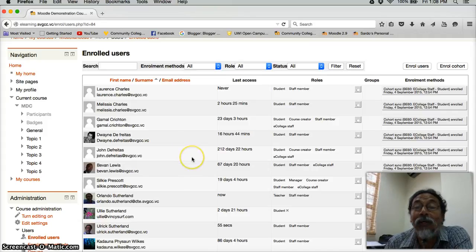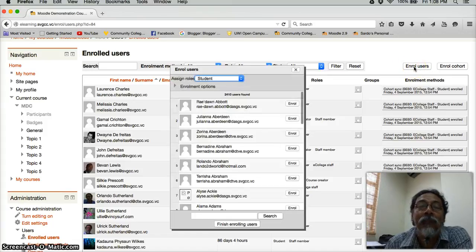Right. So when you're on this page, you can enroll users, you can enroll cohorts once the cohorts are created and are present in the system. What I want to deal with firstly here is enroll users manually. That is, if you want to enroll them one by one, you know the names of the students in your class. So when you click on this button, this window will load with a list of all students in the system.